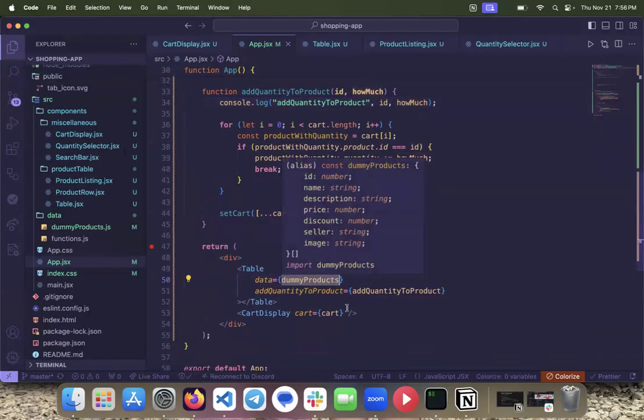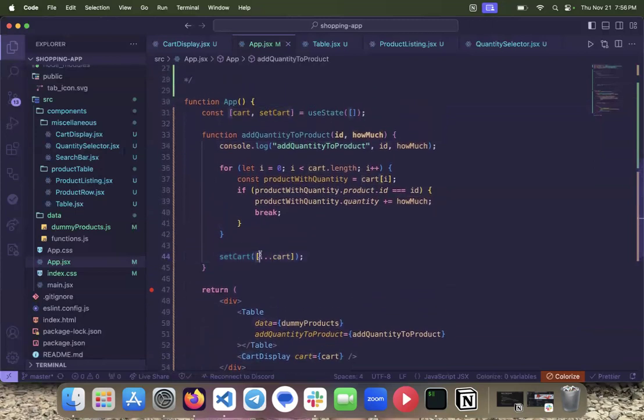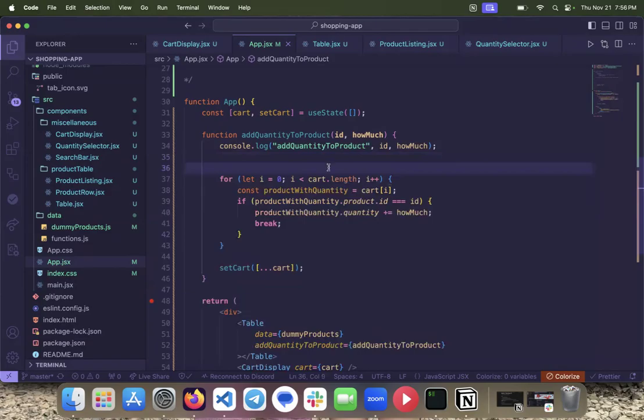So we have our cart. We set our cart to be cart spread out. You know what? This is saying if something is already in our cart, add a quantity to it, but we don't have any logic for, well, what if it's not in our cart? In that case, we need to add it with the default quantity.